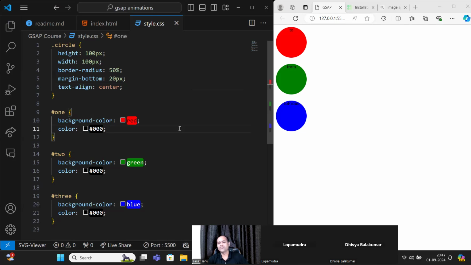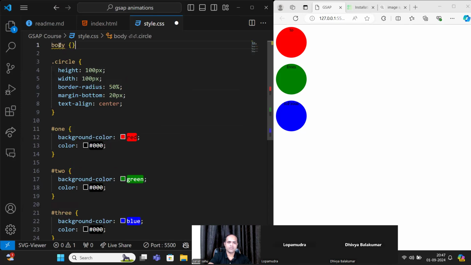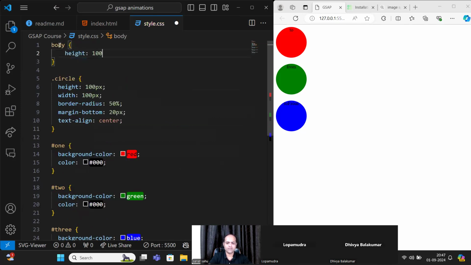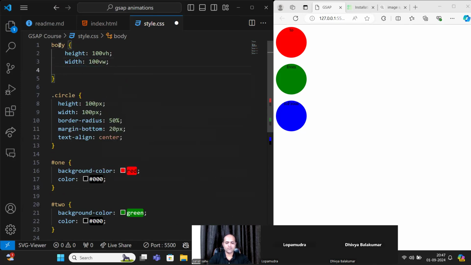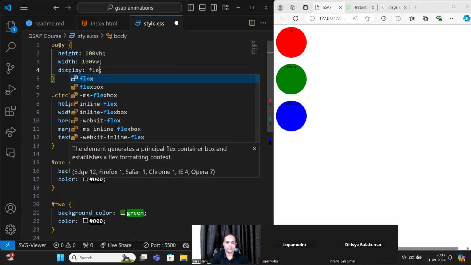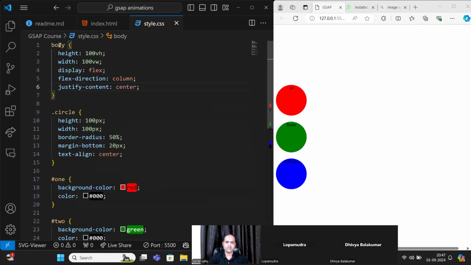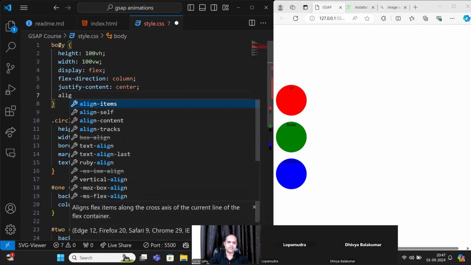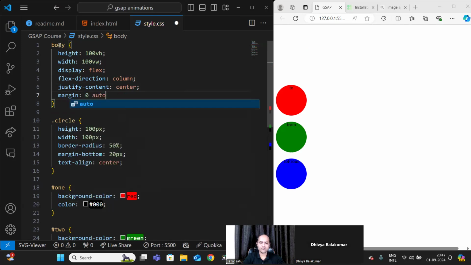Now you see, let me give the body some background color. Then justify-content center and align-items center. If I do align-items center, no use. Let's give some margin, 0 and auto. Okay, this is good. Now we are ready with our basics.